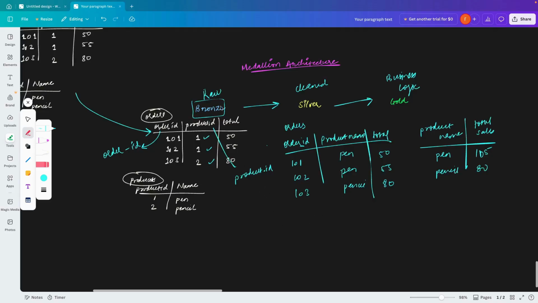So always remember, for the bronze layer, it is just raw data. You just update the column names, make things prettier. Like if this was pen and pencil in lowercase, you could have updated it to uppercase for the first letter to make the data cleaner. So these are very basic transformations that you do in the raw layer or the bronze layer. Otherwise, you just pick the raw data as is in the bronze layer.